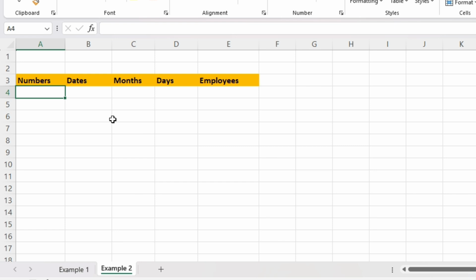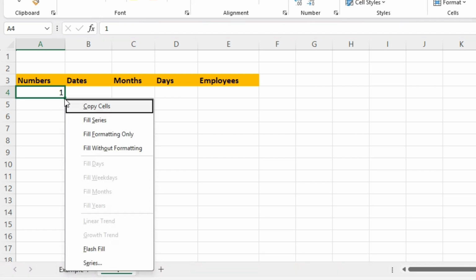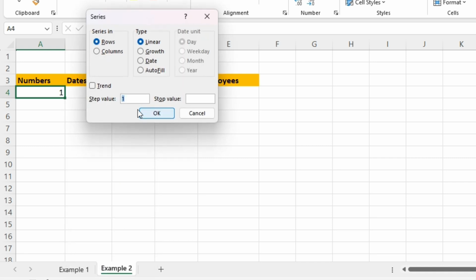So I'm going to type number 1 into this first cell, and then using my right mouse button, not my left, my right, I'm going to hover my mouse over the corner of that cell so that I get the little AutoFill cross, hold down my right mouse button, drag down one cell, up one cell, and release the mouse. And it's going to present me with a little secret menu, and this allows me to fill my cells in different ways. So I'm going to say Fill Series, and what I want to do here is fill the column with numbers. The step value is the value by which I want the numbers to increase.